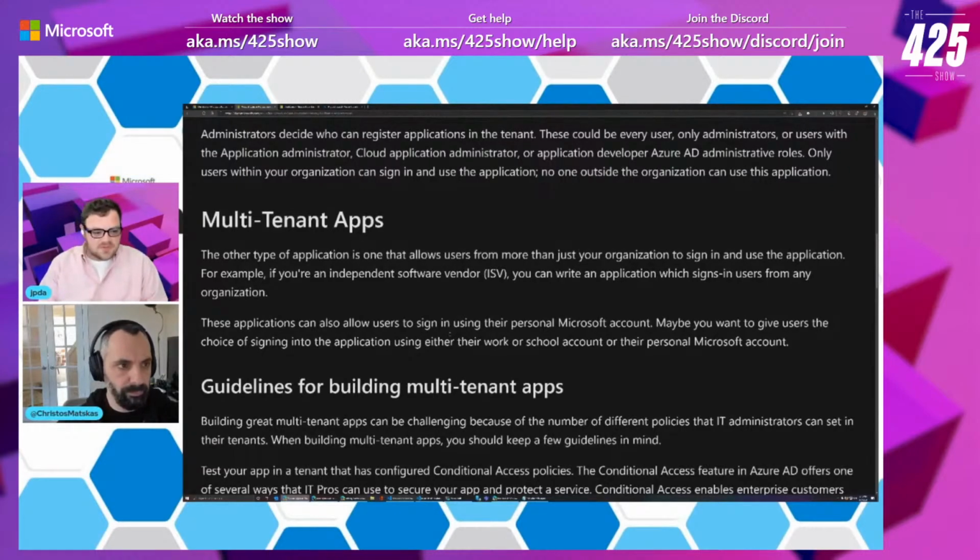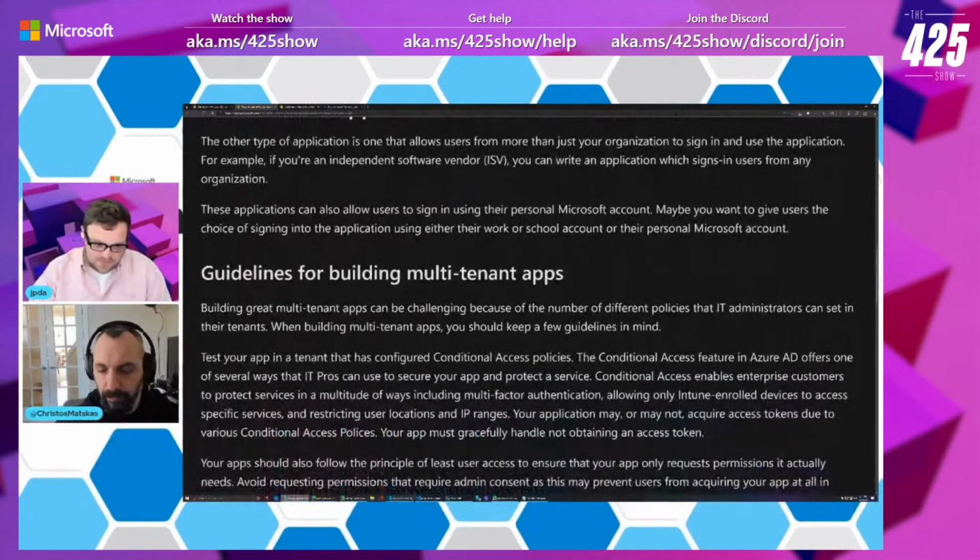So there's more work for the developer, but instead of you having to go and create an app for every single one of your customers, you can write one app and you can use one Azure AD app registration in order to say, hey, anybody within the Azure AD ecosystem is free to come in and sign into our app, right? So you could build an app and I could sign into it with my work account, or I could sign into it maybe even with my personal account, depending on the kind of app it is. So you'll find some good guidelines in here for building multi-tenant apps.